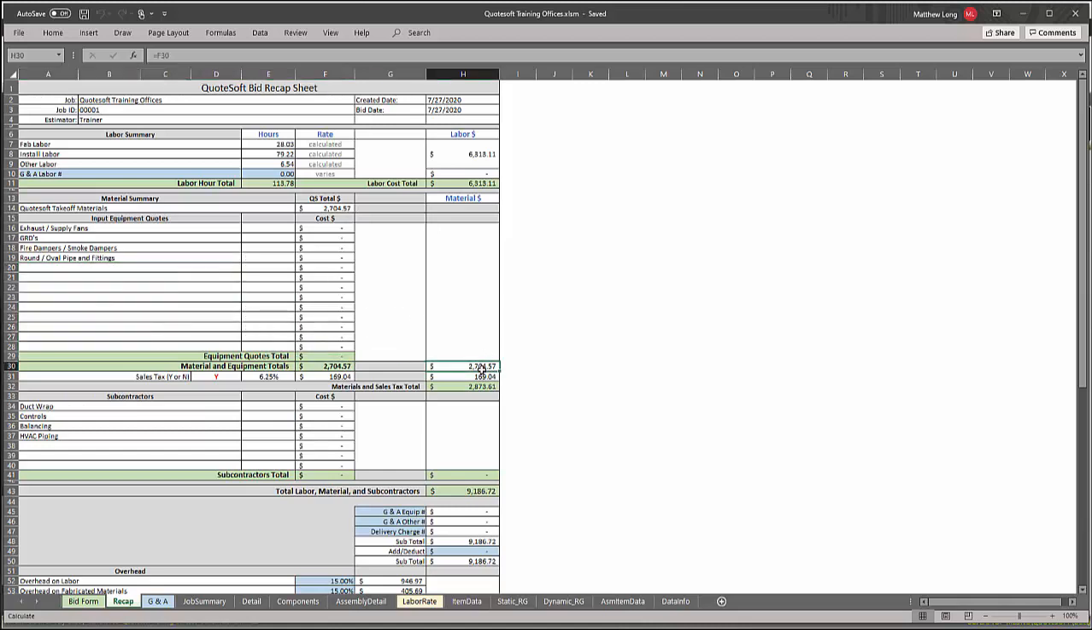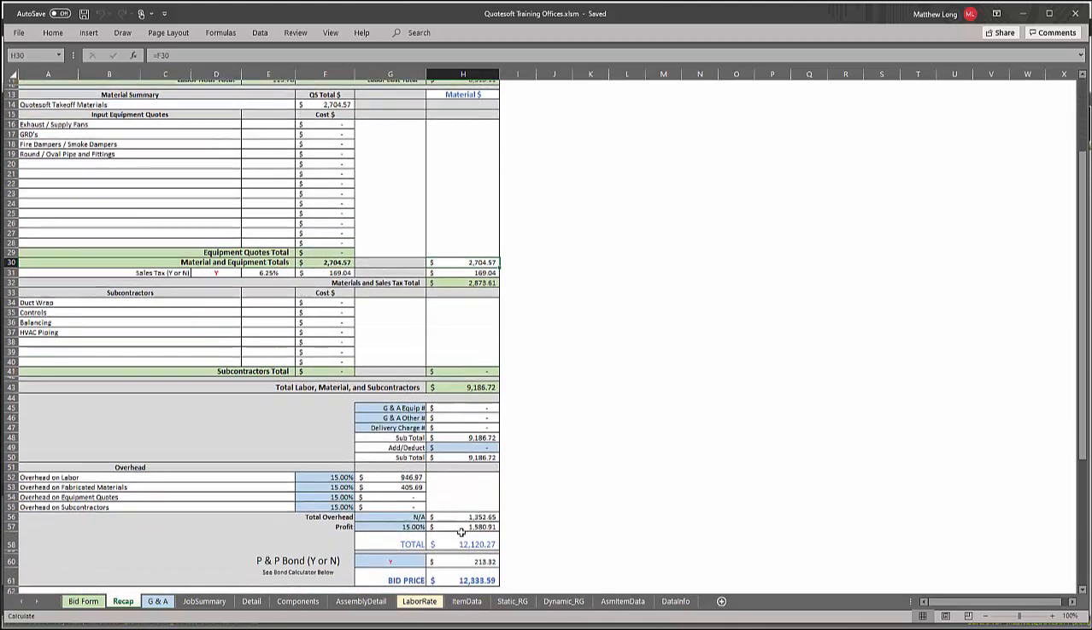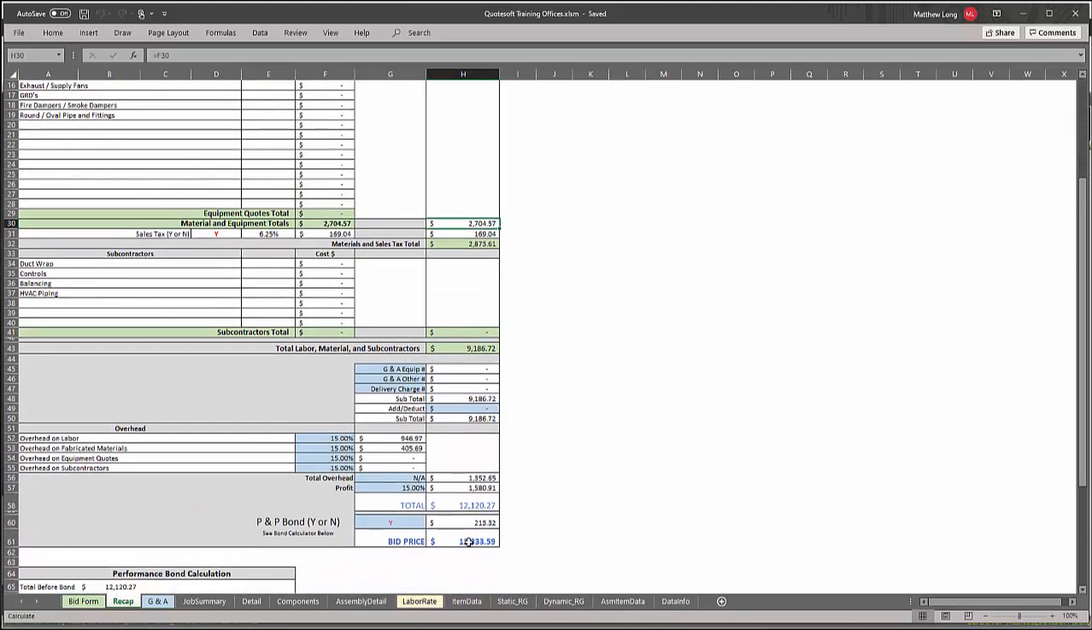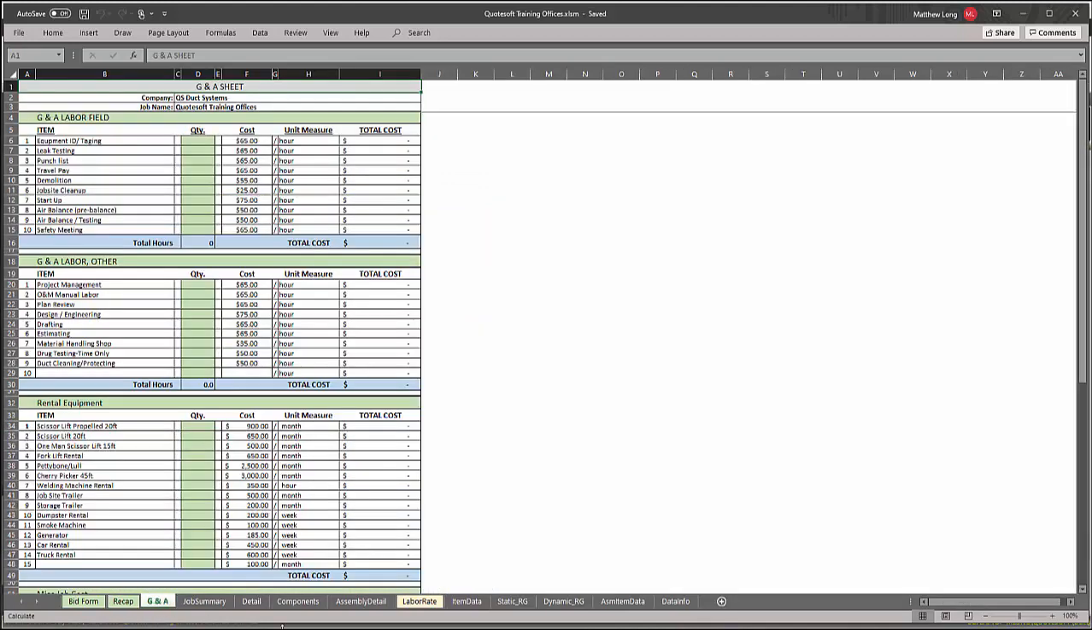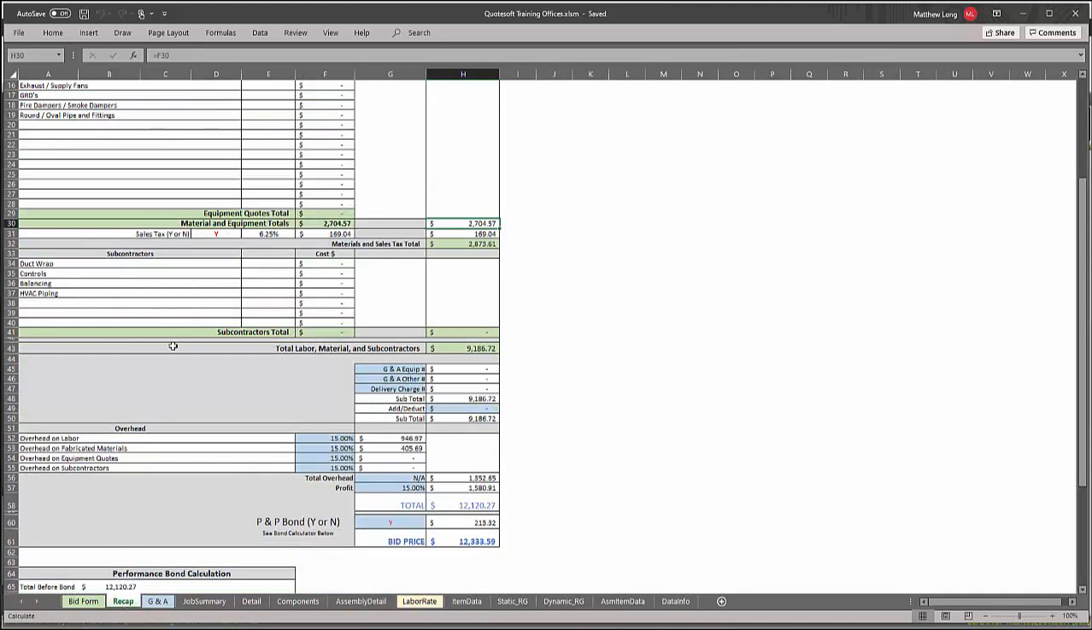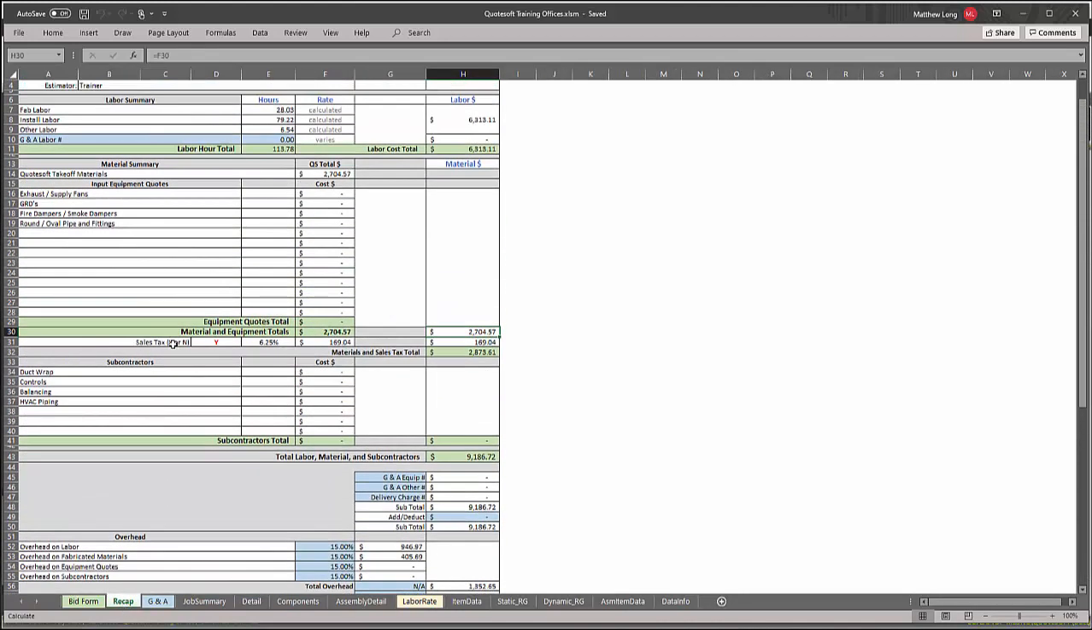Total for the material and equipment. Do you wish to apply sales tax? You can put in your subcontractor information, scroll down, and you get your final bid price. As we jump over, we can see G&A, where you can add in information for travel pay, demolition, project management, scissor lift rentals, so on and so forth. All of that information will be carried back to the appropriate places on this sheet and added into the totals.